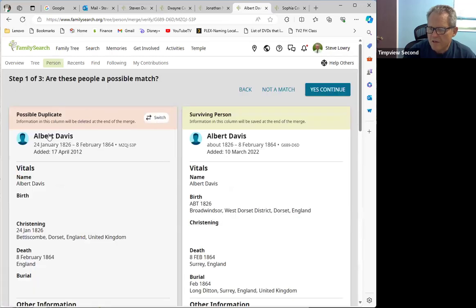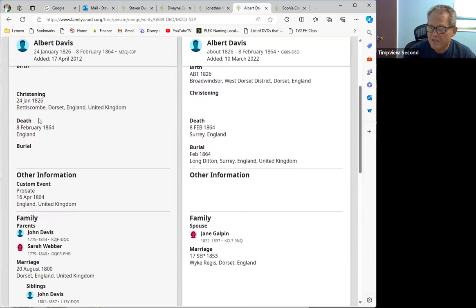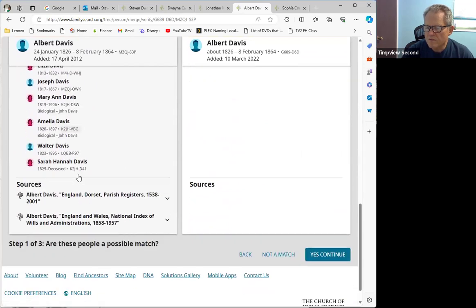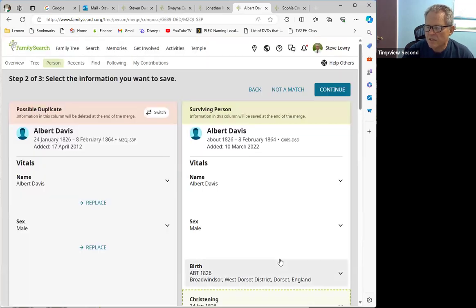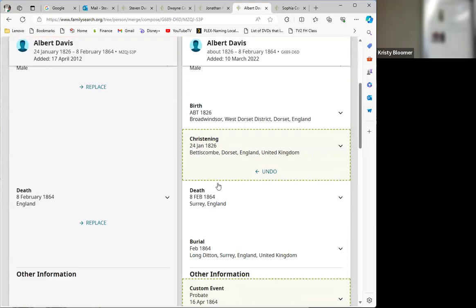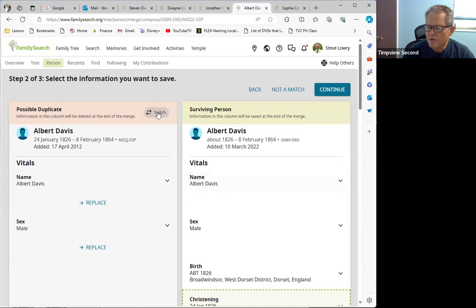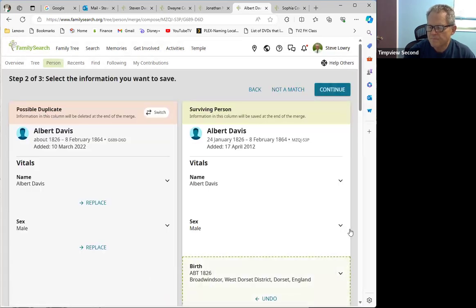And we're going to say we've got Albert Davis with Albert Davis. We know about when he was born. The death dates match. To me, that's a key. He died in 1864. We've got a bunch of information that was added, though, on this left one. We know who his parents were. We know who all of his siblings were. And so this is great information. So yes, I'm going to continue on this one. We do have a ton of information that's being moved over. So I think I'm going to do a switch and keep the one that has the most information.